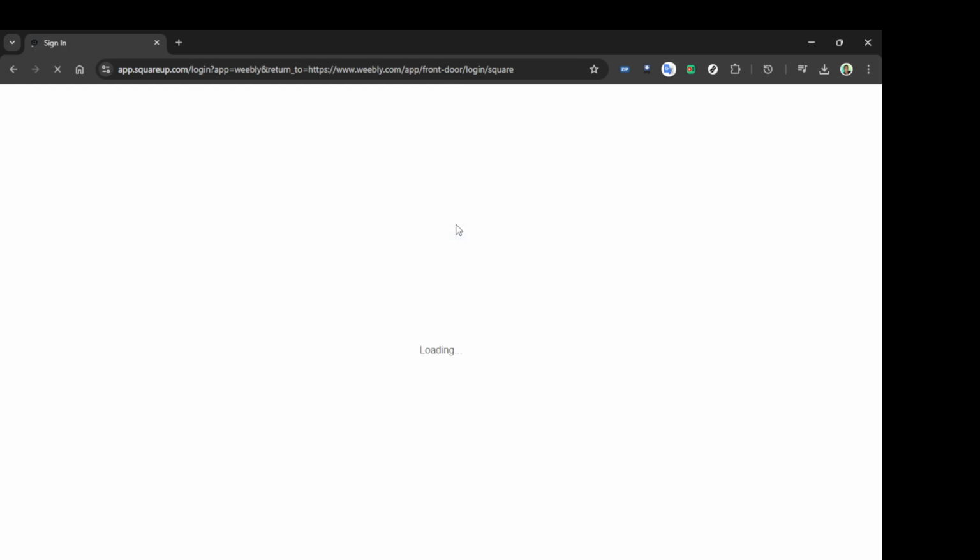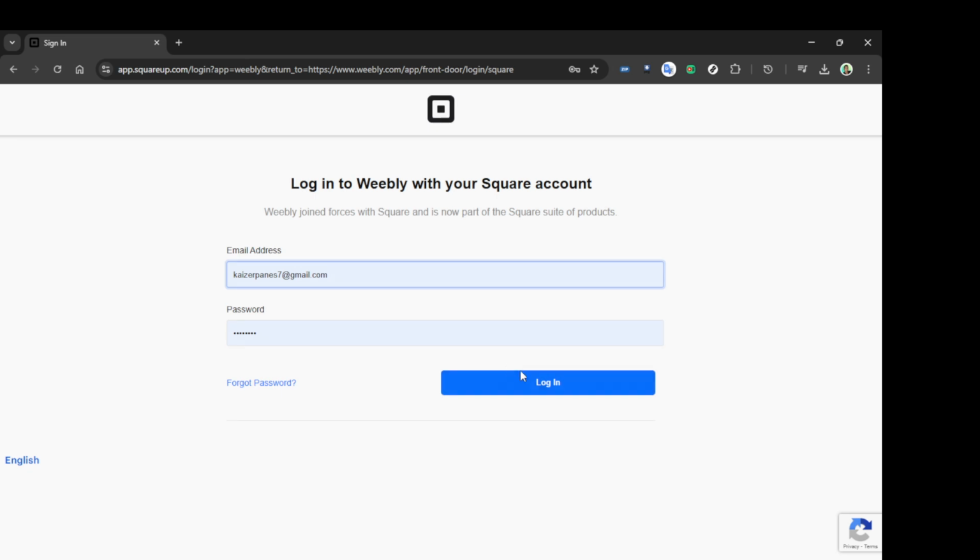First, let's head over to the Weebly website where it all begins. Open your web browser and go to Weebly's official site. It's a good idea to log in using your email and password, making sure you've got your credentials ready. If you don't have an account yet, pause the video and set that up before moving forward. Once you're there, click on the login button to access your account.